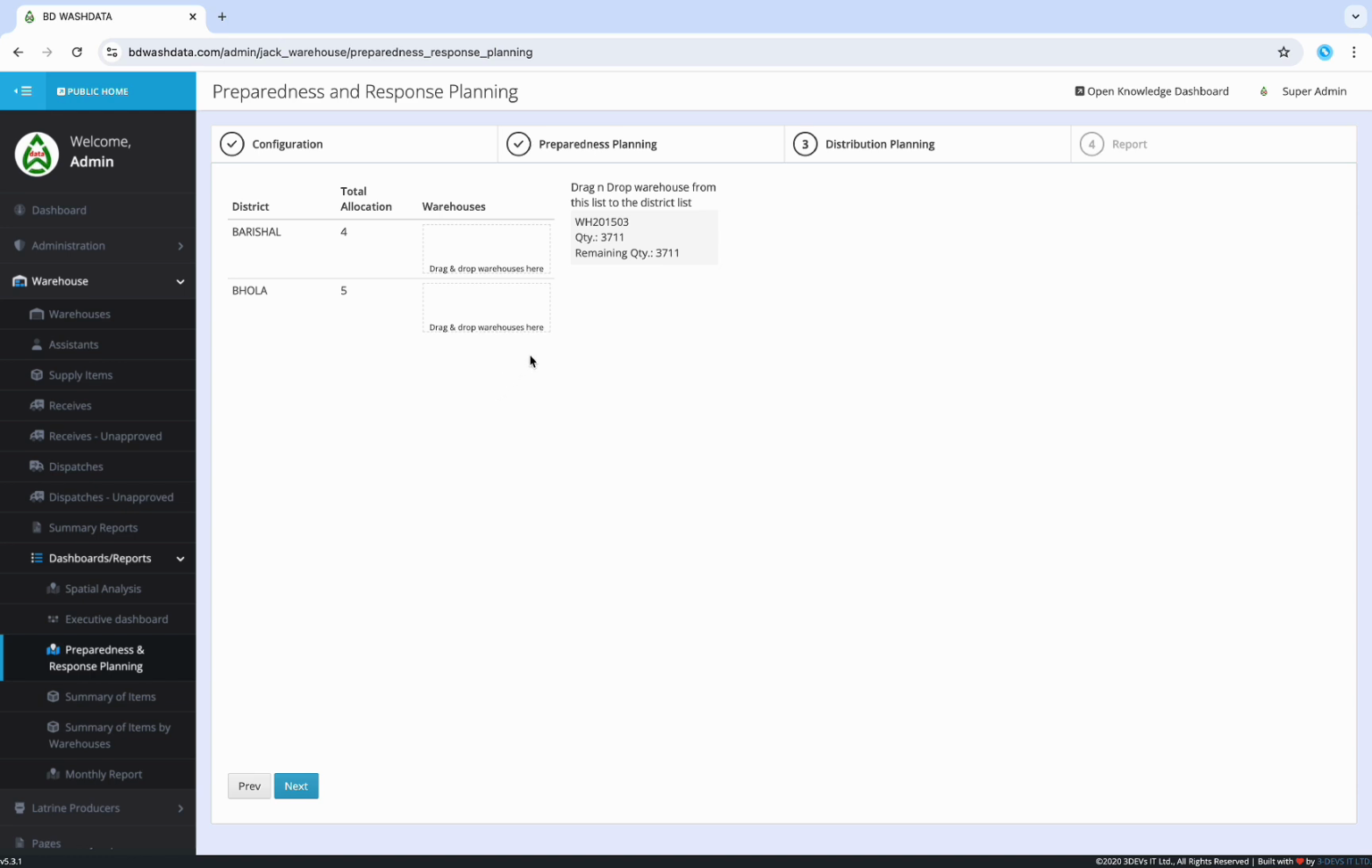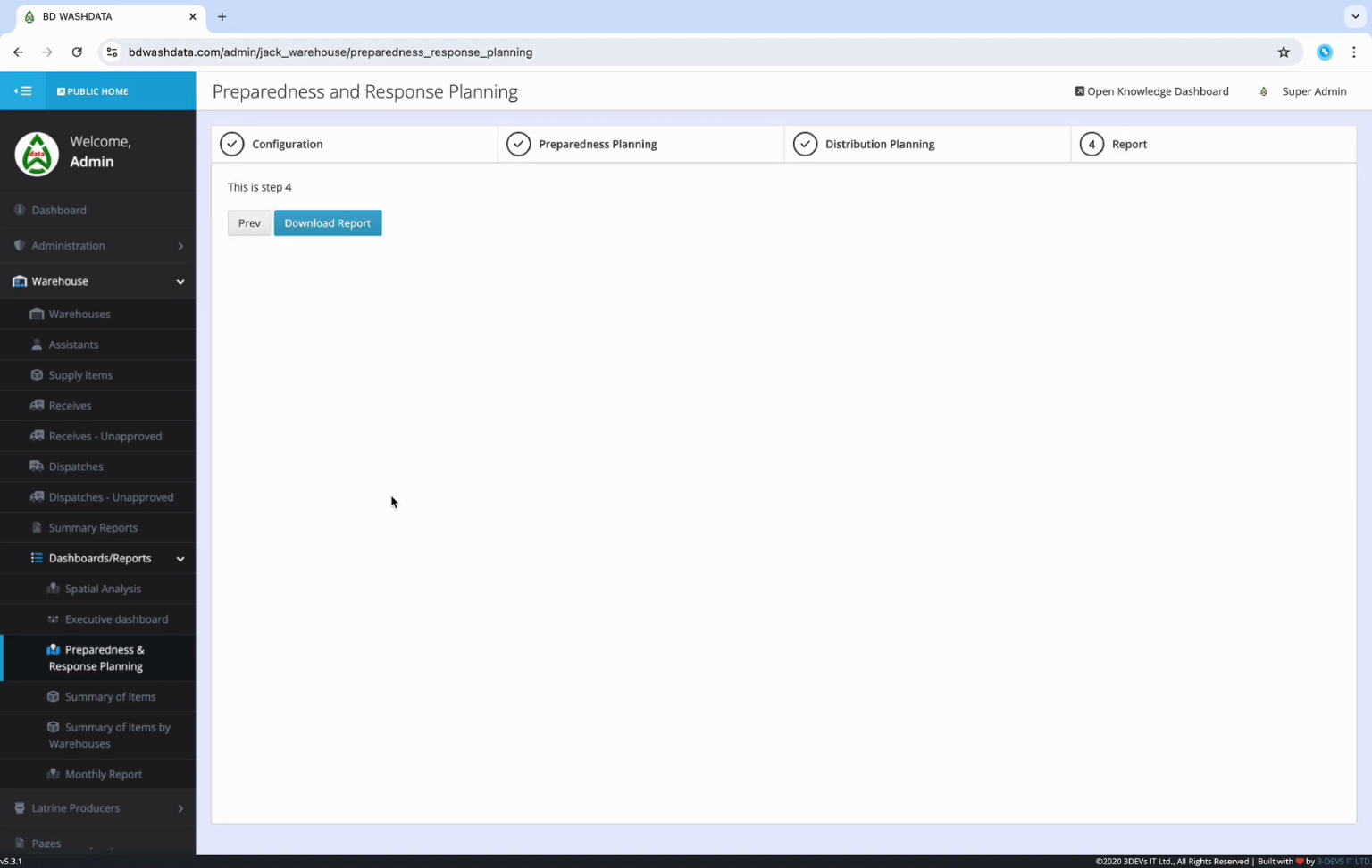In the Distribution Planning step, you'll need to drag and drop the warehouses into each district as per your distribution plan. Once everything is in place, press Next to finalize your distribution plan, which will take you to the last step, Report. If you want to download this report, click on this Download Report button. By following these steps, you can effectively plan and manage resources to ensure timely and efficient deployment during disasters.